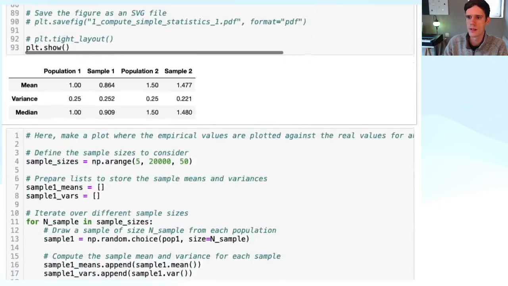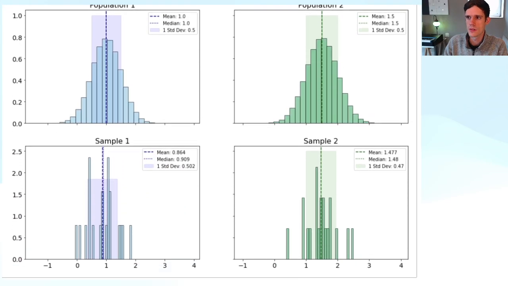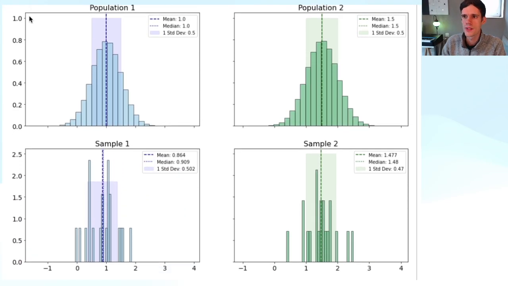If we run this cell, then we see these figures appear. In the top row, we see the histograms of our populations. The top left is our population 1 and the top right population 2. We see very clearly the vertical line representing the mean and the median for our population. In this case, the mean and the median, which we can also see numerically in our legend, is equal to 1. Because remember, we shared our x-axis and our y-axis. That's why on the population histograms, you don't see an x-axis.